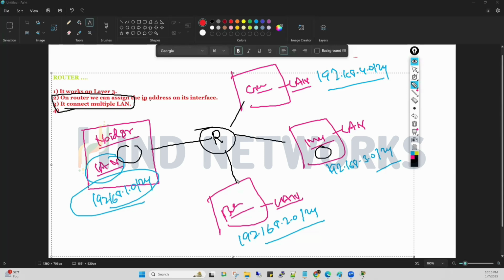Generally, a router is used to make communication possible between different networks, or you can say a router is able to connect multiple LAN networks. Clear, guys? Everyone? Yes or no? I hope this is clear to all of you, right? Yes, exactly.